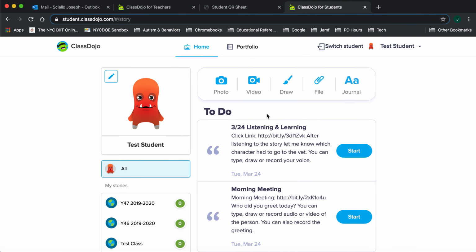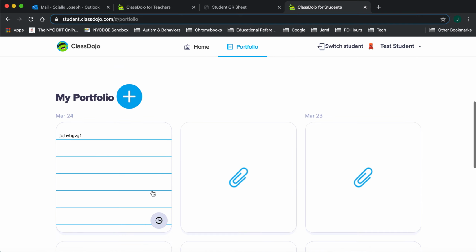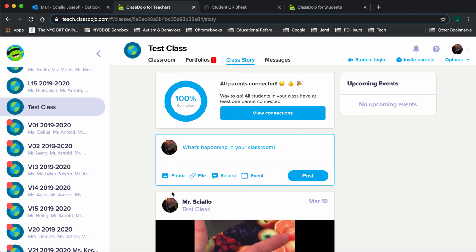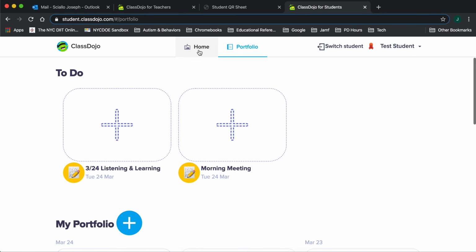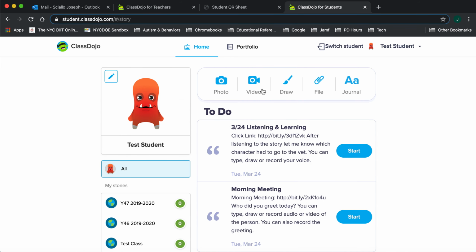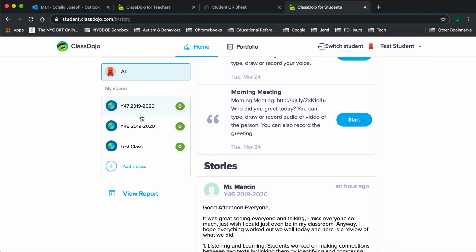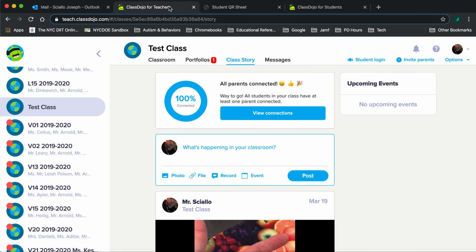Now that's for the student view. I just want you to have an idea of what it looks like from the student side. So again, the portfolio with the to-dos if you create activities, or on the portfolio page itself if you don't and you just post directly to the portfolio. And again, the home page will have the to-dos on top. Students have options to post to their own portfolio, either a photo, video, drawing, file, or journal. And underneath that is the story of all the classes that they're in, or they can go through individual classes.